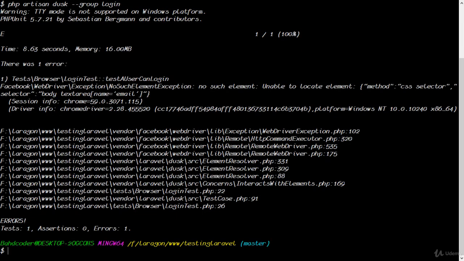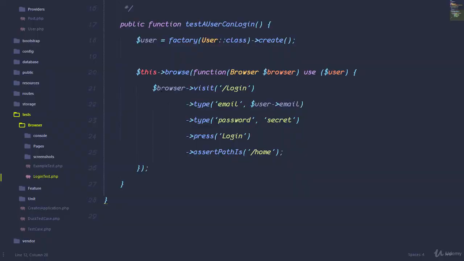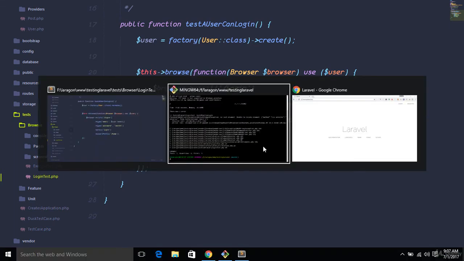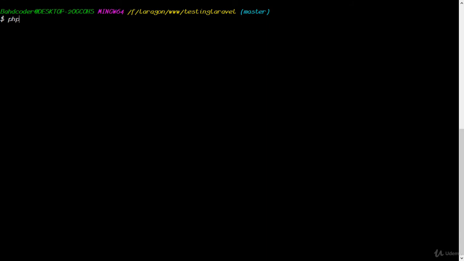And we receive a failure saying unable to locate the element, because like we saw, it navigated to the 404 page because it didn't find this route. Now, how are we going to fix this? We can go ahead and create a login route and create a page where there's email and password, and also a button, and then make sure that once it clicks on this button, it takes the email, takes the password, logs in the user, and directs to home. But Laravel already does that for us, so we're just going to run php artisan make:auth.